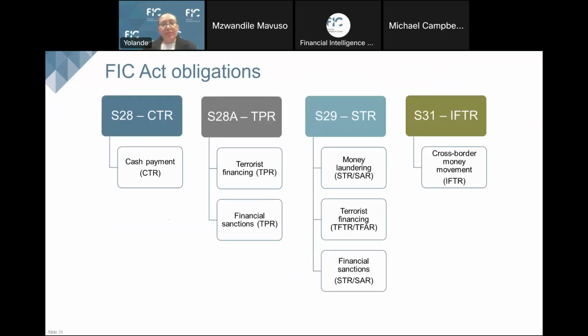My colleague Fulufelo has taken you through the reporting requirements. Of these reporting requirements, Section 28 deals with cash threshold reporting. Section 28A deals with terrorist property reporting. Section 29 deals with suspicious and unusual transaction reporting. And Section 31 is at least a reporting type that you can be aware of, but note that it does not apply to you as a trust and company service provider.